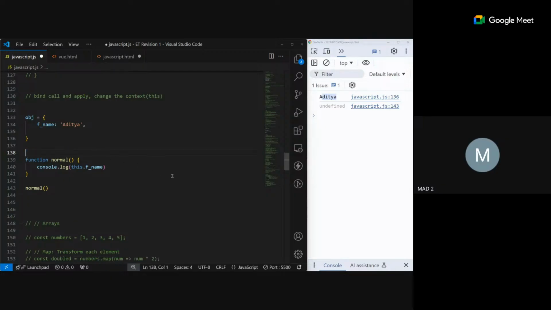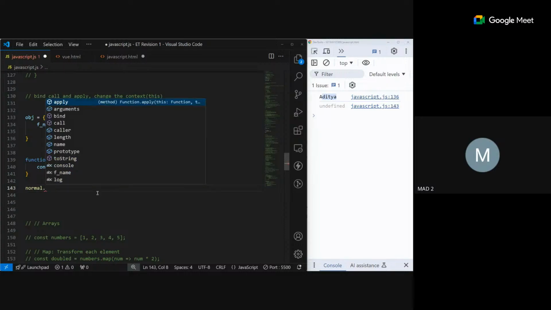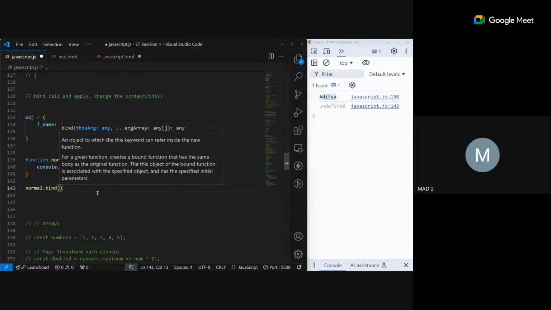Anyways, we were in call, bind and apply. Call, bind and apply are used to change the context. Right now the context is global for this normal function. I want to change this object to something else. So how can I do that? I can use normal dot call. You can use bind or call or apply. So bind, let me do that.